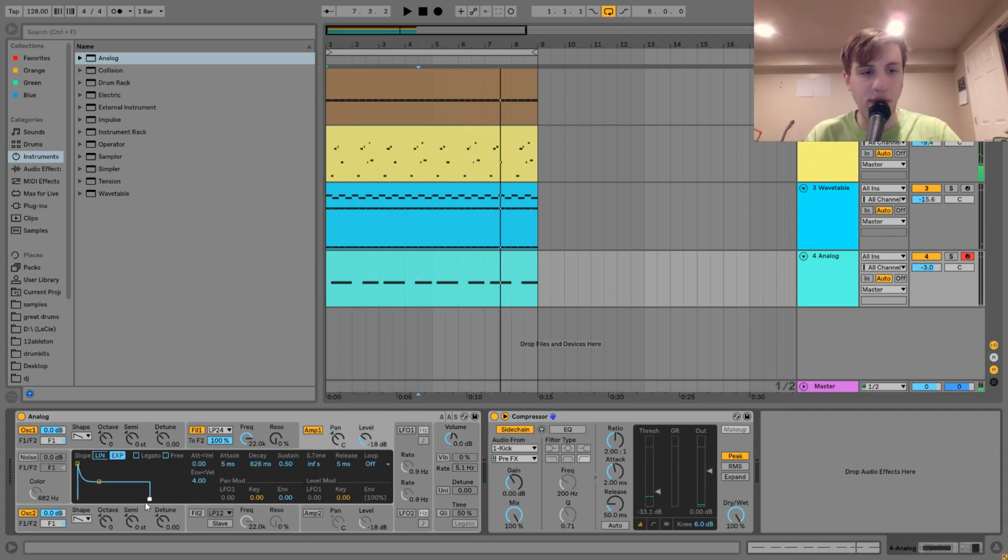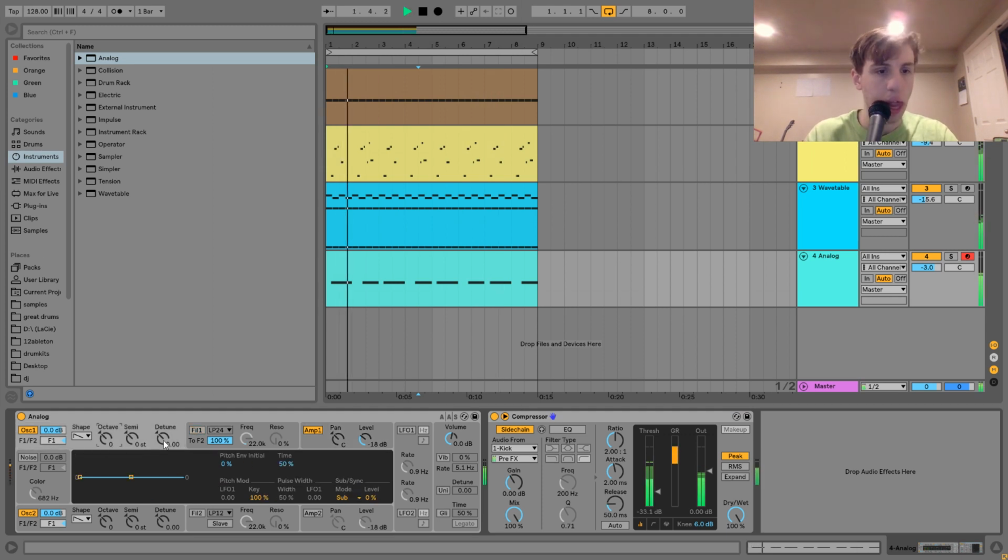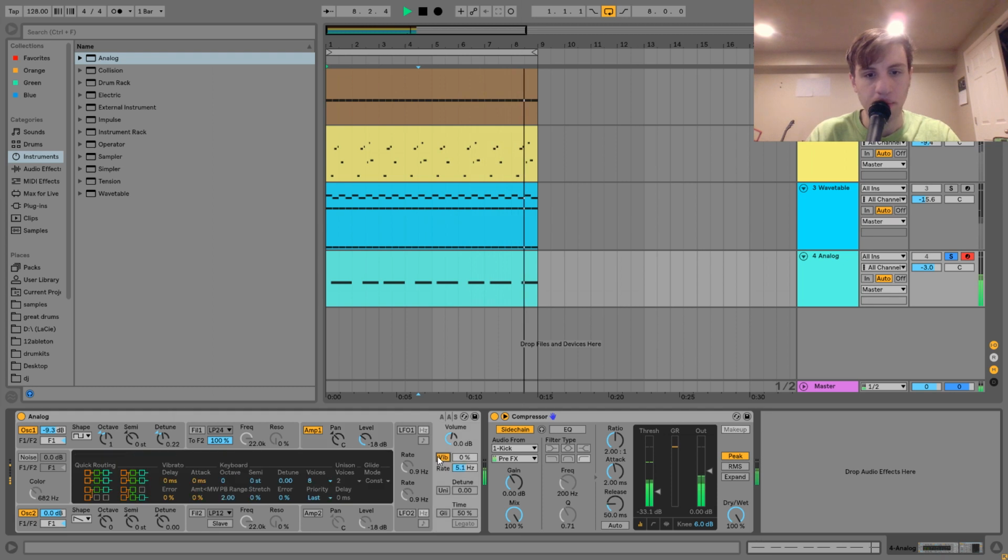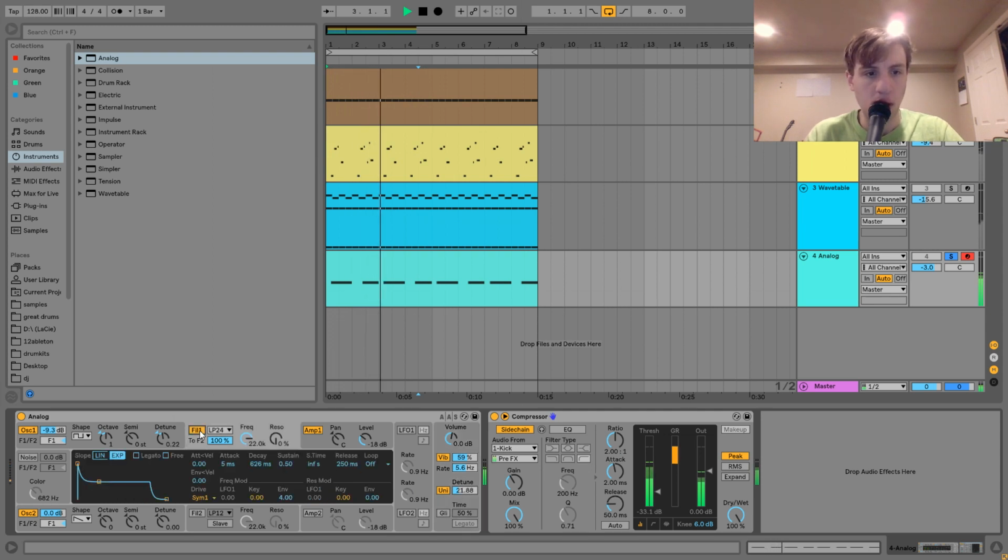Nice. All right, so we'll take this amp envelope, just sort of make it flatter. Let's turn off the filter for now. Detune these two a bit. Give it a bit of vibrato. Maybe some unison as well. And then we'll turn off the filter envelope and we can start playing around with this a bit.